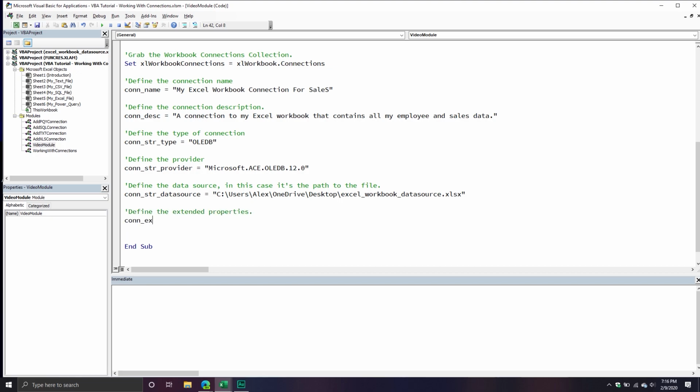So connection extended properties equals, very important, double quote, and then it has to be single quotes on the inside. If you do not provide the single quotes on the inside, it will not work. And guess what? It will not tell you anything's wrong. Now it's going to be Excel 12.0 macro. So this is basically telling us the kind of workbook that we're going to be pulling data from. Usually Excel 12.0 is normally referencing the oldest one.